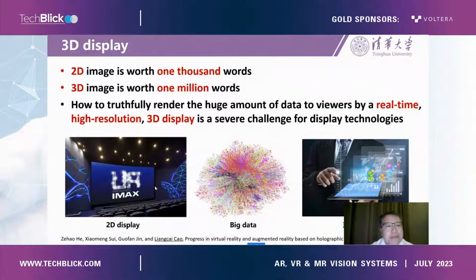Another topic for the display technology is the 3D display. As we know, a 2D image is worth 1,000 words, but a 3D image is worth 1 million words. So how to truthfully render the huge amount of data to viewers by real-time, high-resolution 3D display is still a severe challenge for display technologies. Even though we can have some 3D cinema films, they are just 2.1 or 2.2 dimensional displays. For truly 3D display, how to render big data or to do the 3D display of the data is still a very severe challenge.